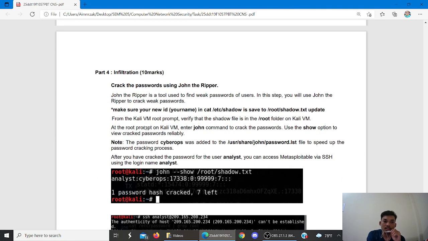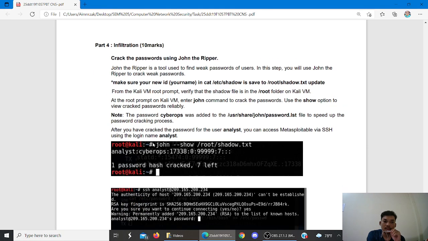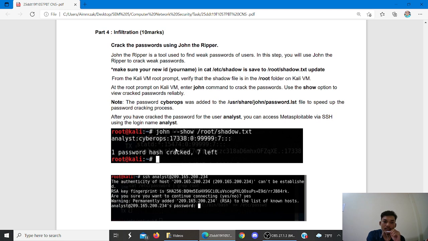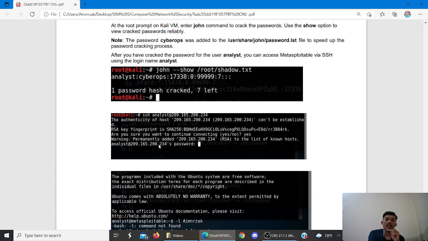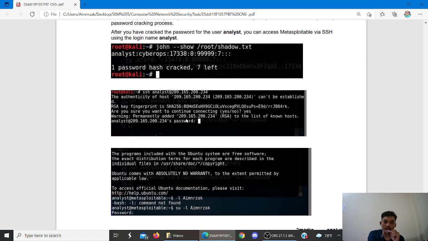So next, lastly, part 4, infiltration. Crack the password using John the Ripper. So first, the command john --show /root/shadow.txt. This is the output given. Next, type the command ssh with the analyst alias and the IP address, and this is the output.